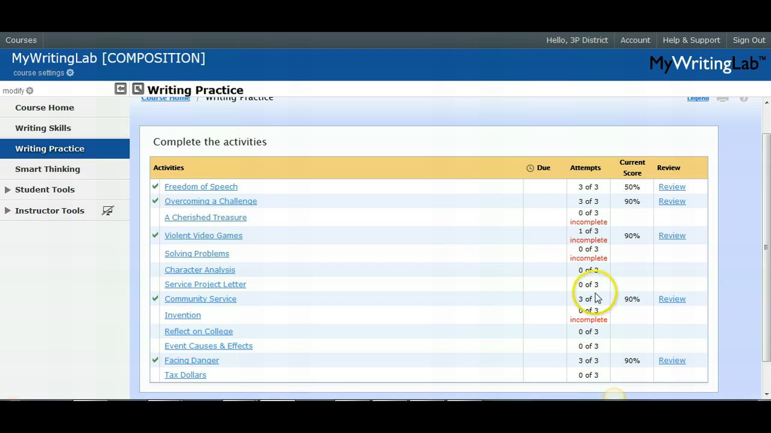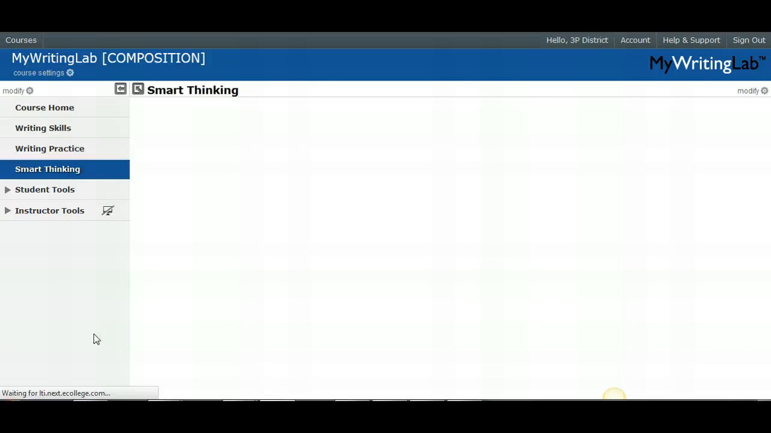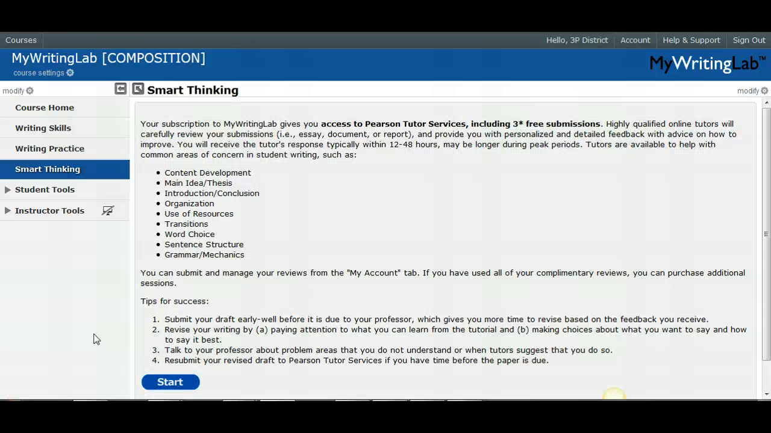So I'm going to go back to our original course, and like I said, we have 13 different prompts. They're all in here, and you can choose which ones you want to assign. Another hallmark feature of MyWritingLab for Comp is Smarthinking. And some of you may already be familiar with Smarthinking. We also call it Pearson Tutor Services. So essentially what we've done is we've purchased Smarthinking, and we have added 3 submissions into MyWritingLab for Comp where students can submit up to 3 essays to certified trained tutors, and those tutors will work on critiquing that essay for students, and they will turn it back to that student within 12 to 48 hours.